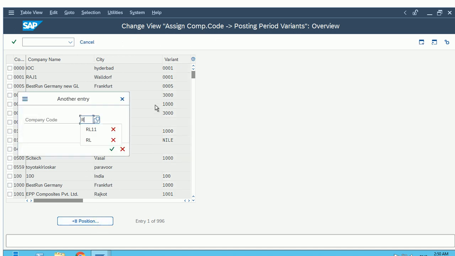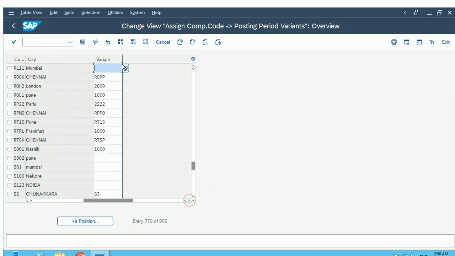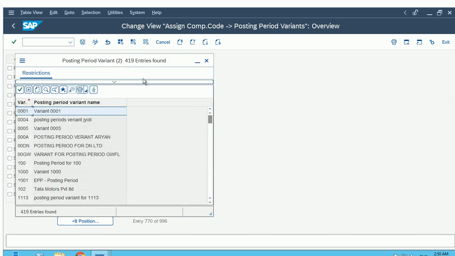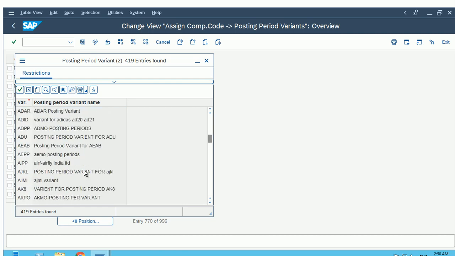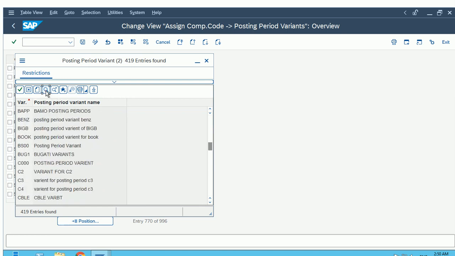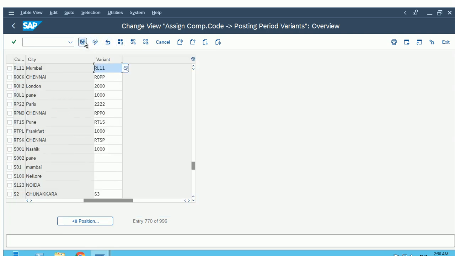Position and search for your company code. My company code was RL11. Enter. Now here the company code is there. Now I have to assign the variant which we have created just now, the posting period variant. So I'll search where is mine, that is RL11, or you have the option above to search RL11. Here this is the one, select this and save.